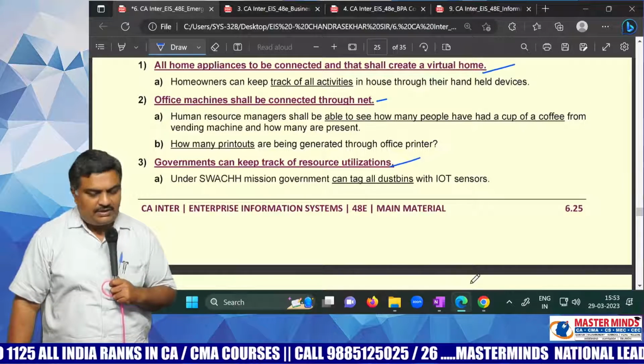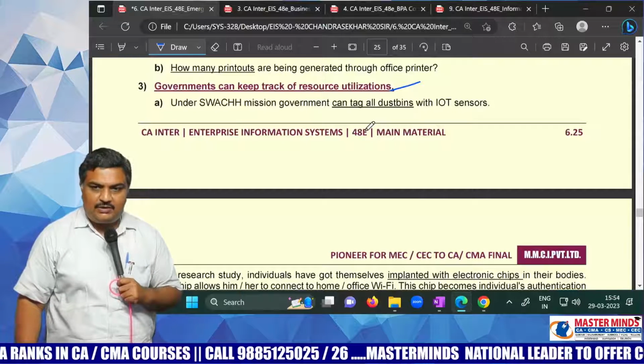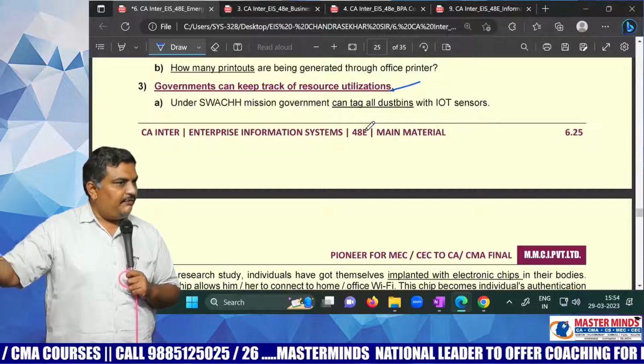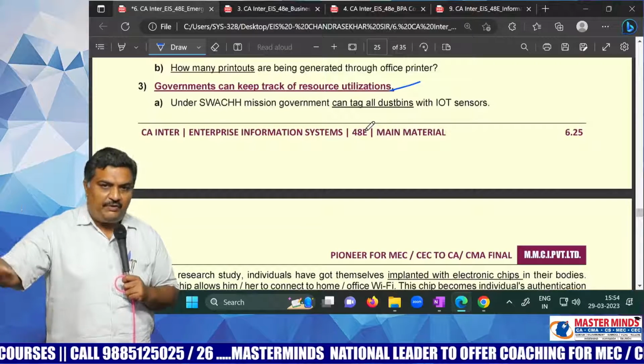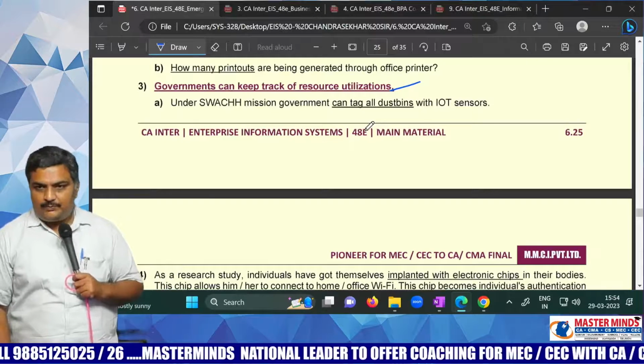And governments can keep track of resource utilization. See, in Andhra Pradesh, it is done. The dustbins are embedded with IoT sensors. So, sitting in the office, the municipal people can know which dustbins are empty, which dustbins are full, which dustbins are overloaded. All these things you can know.